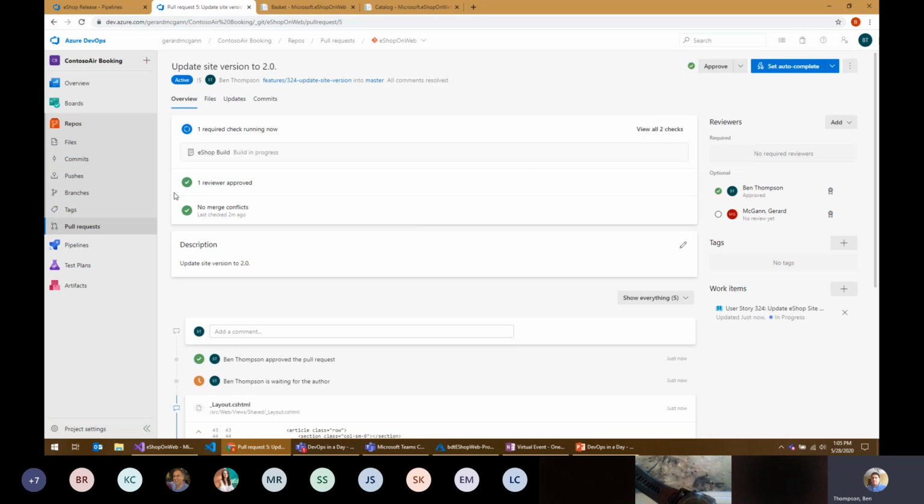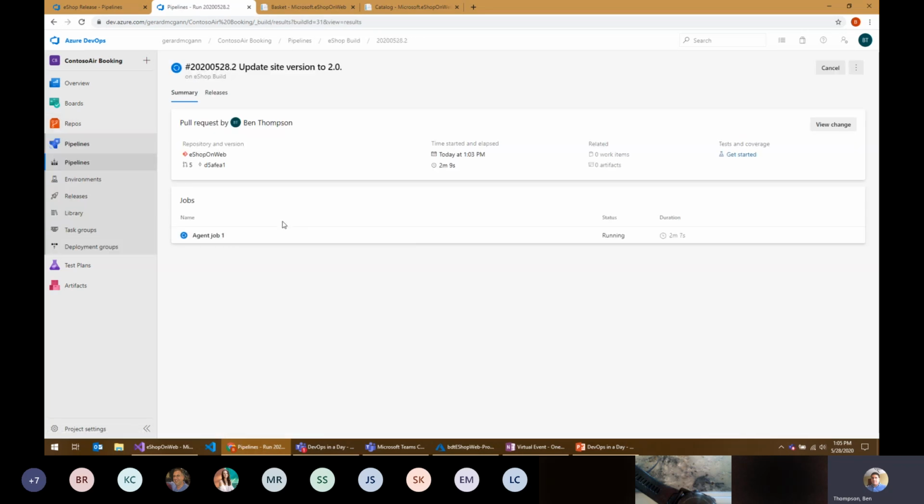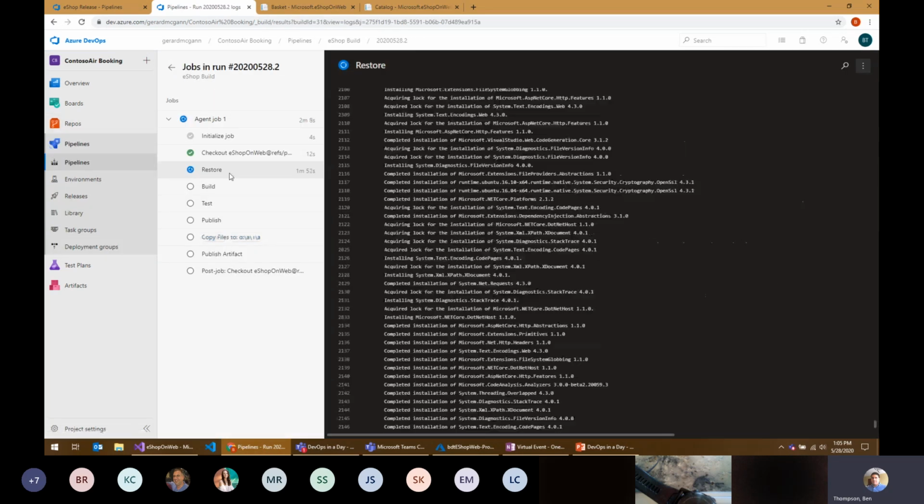And that lets, as we see over here, now that one reviewer approved it, and there's no merge conflicts, all we need to do is wait for the build to complete. And then our pull request is ready to be completed. So let's take a look at that and see what step it's on. All right, so still restoring NuGet packages. Like I said, sometimes that takes a while. The site probably has a ton of NuGet packages installed. But it should be done with that pretty soon.